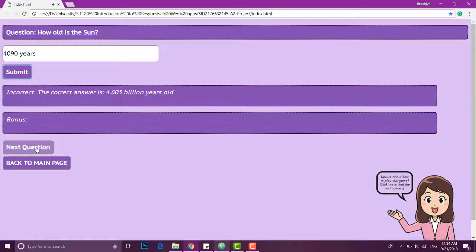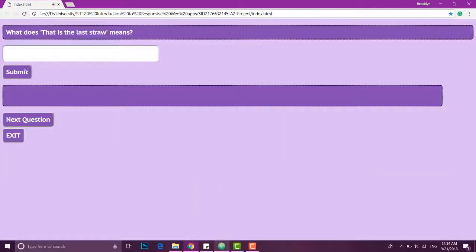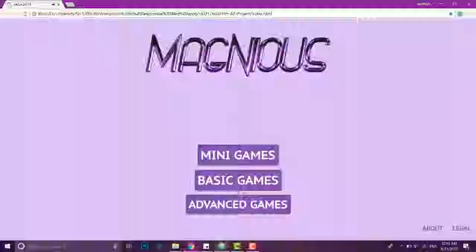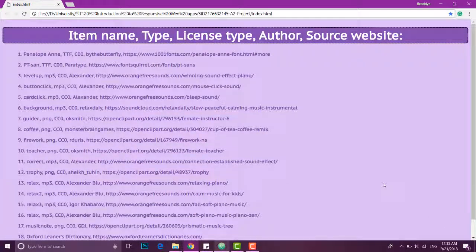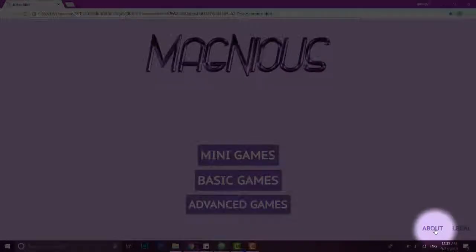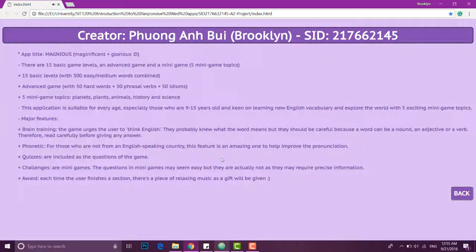Besides, the application also has a tutorial feature and a licenses feature, which are extremely important to an application. Tutorial is put inside each game, and licenses is put as a legal section of the game.